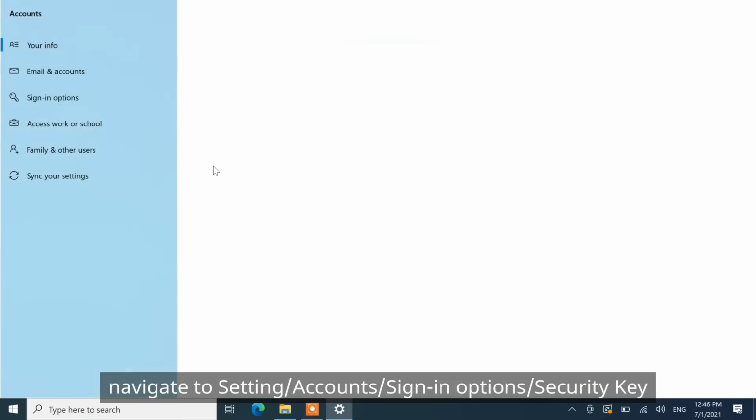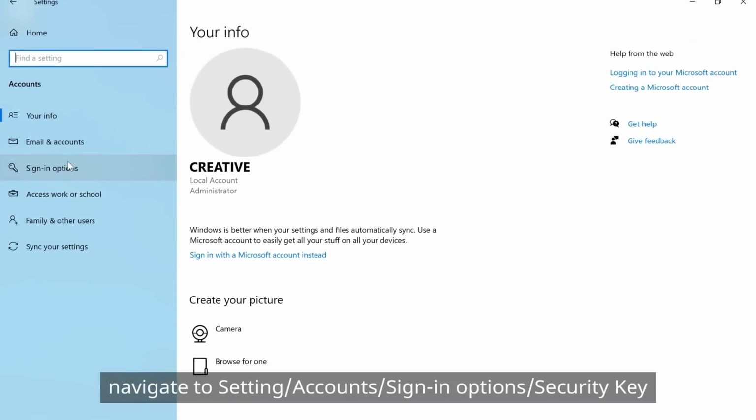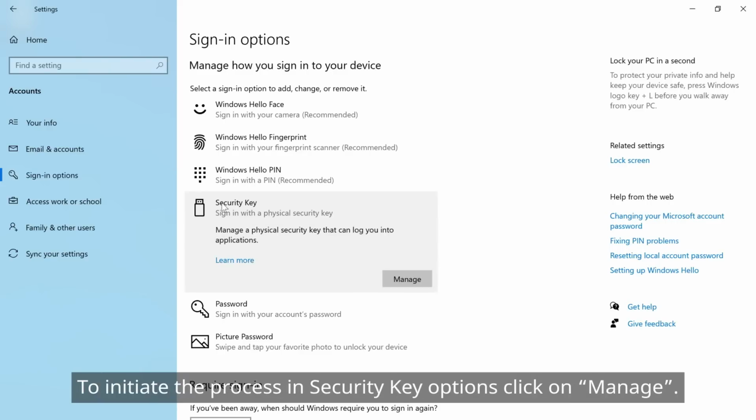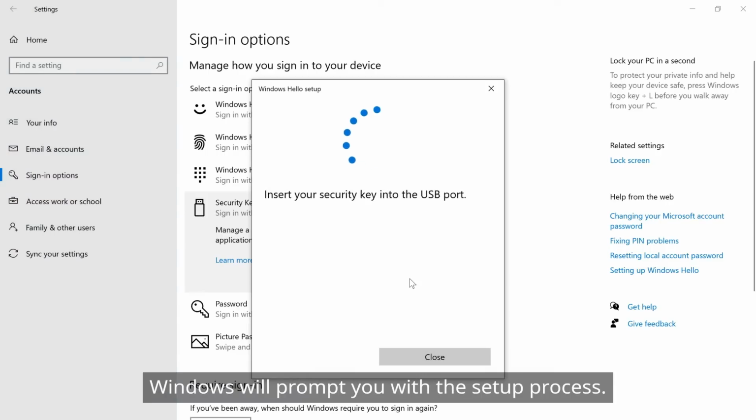Accounts, Sign-in Options, Security Key. To initiate the process in Security Key Options, click on Manage. Windows will prompt you with the setup process.